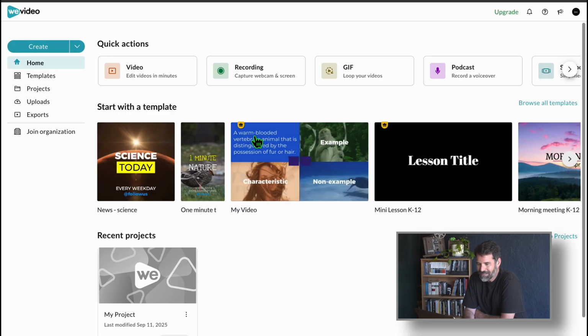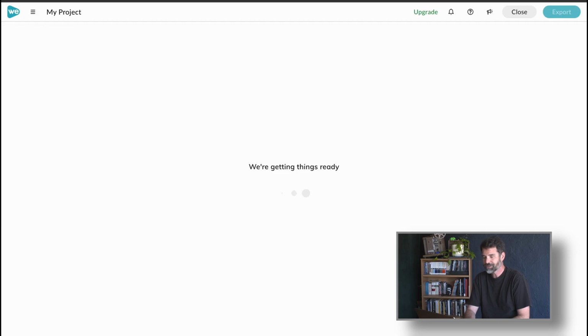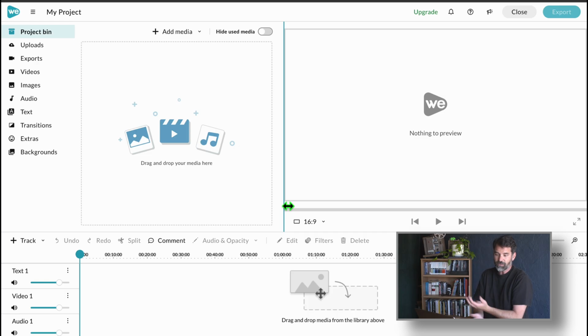So we're going to jump in today into WeVideo, and this is how the actual outlay of everything works. So you're going to see your home, templates, projects, uploads, exports, and create. We're going to start with create because we need to start a project from scratch. So we're going to create, and it's going to open up this window.